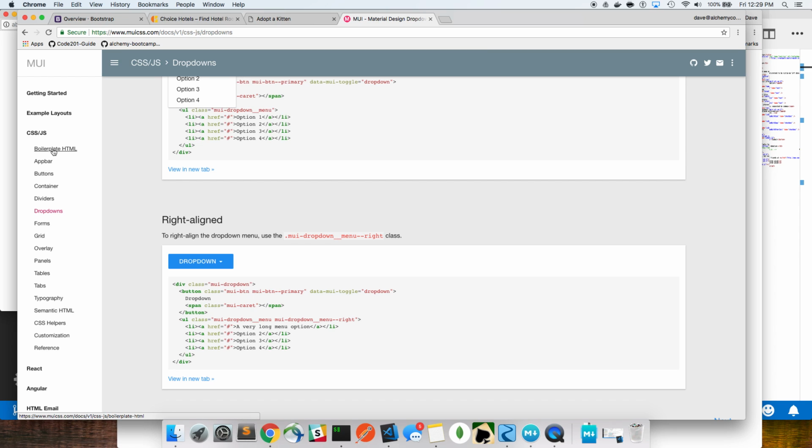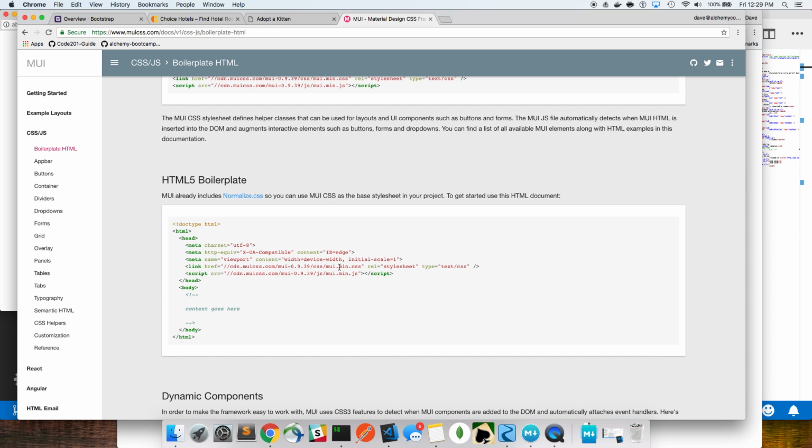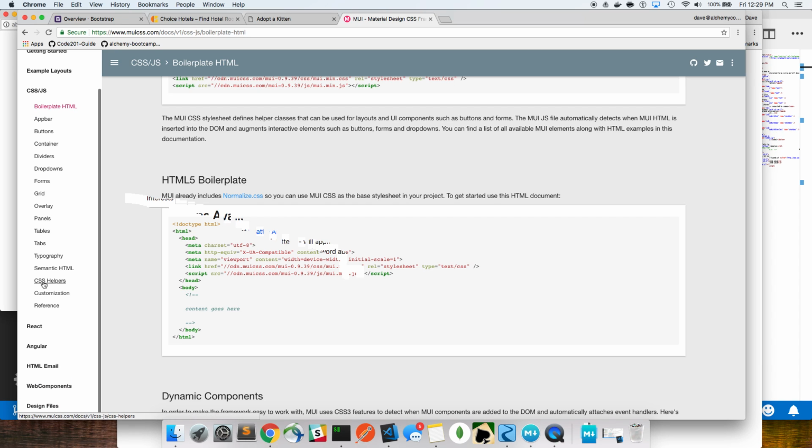They also gave you the boilerplate HTML. Nice. So here's the script, your CSS, which has been minified, and then there's the JavaScript file you would need for these interactive components like dividers or dropdowns. Oh, look at this. They even have specialized stuff for React and Angular. We're in the CSS JS.